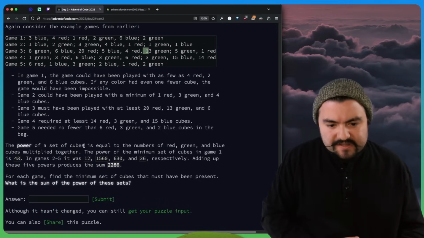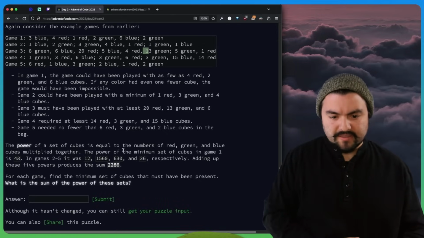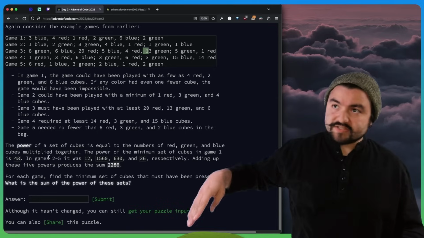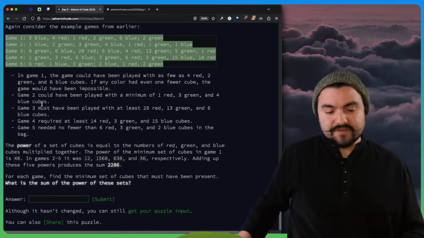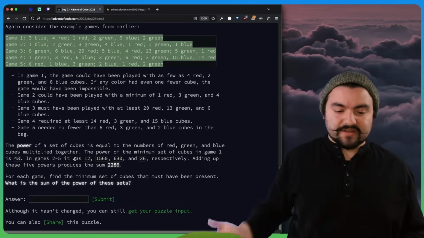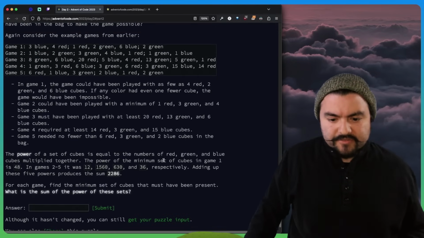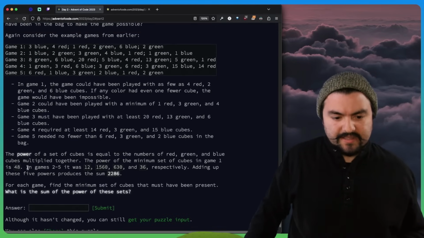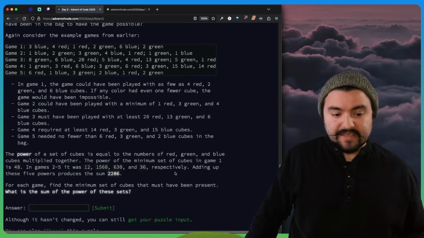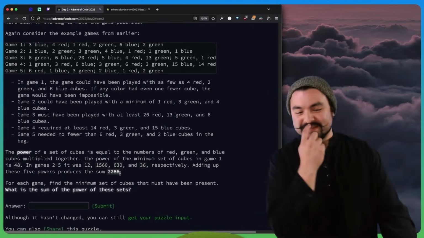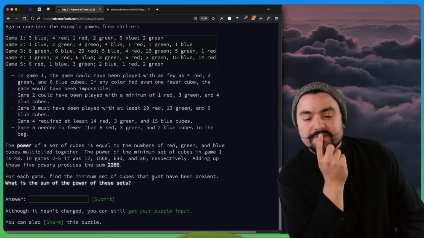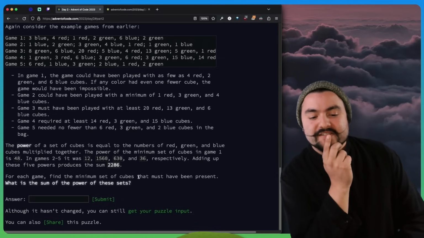The power of a set of cubes is equal to the numbers of red, green, and blue cubes multiplied together. And the power of the minimum set of cubes in game 1 is 48. In games, okay, so never mind. It's not across all total games. It's across each individual game. The power of the minimum set of cubes in game 1 is 48. In games 2 through 5, it was 12, 15, 60, 630, and 36. Respectively, adding up these 5 powers produces 2286. So for each game, find the minimum set of cubes that must have been present. What is the sum of the power of the sets?